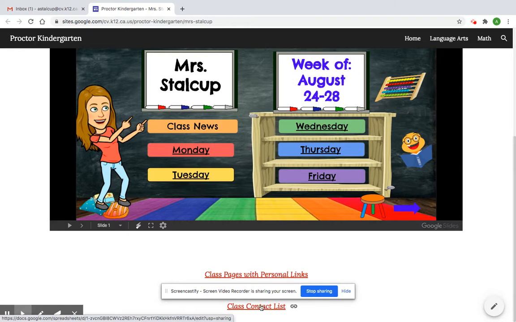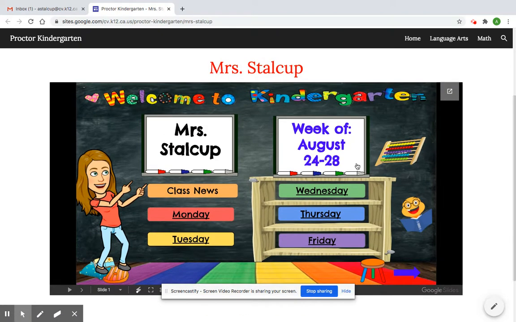And then this will be our class contact list. If you wish to share your information, any information you wish to share, it will be here and you can contact each other. This will be totally optional. So those are two things that we will get to later on.